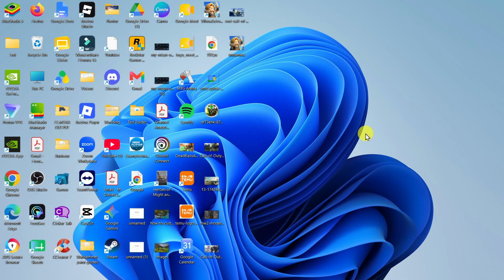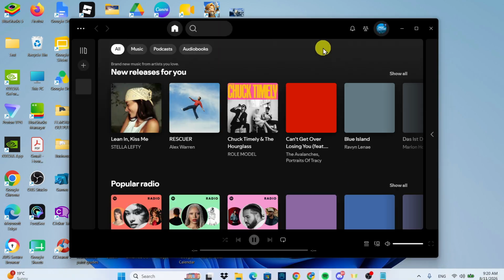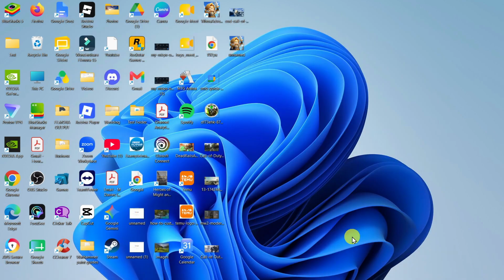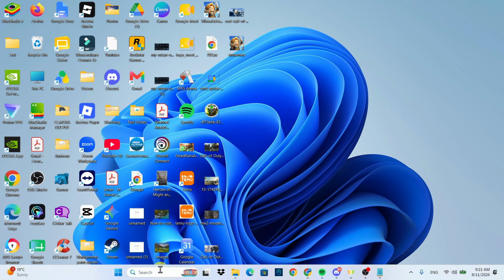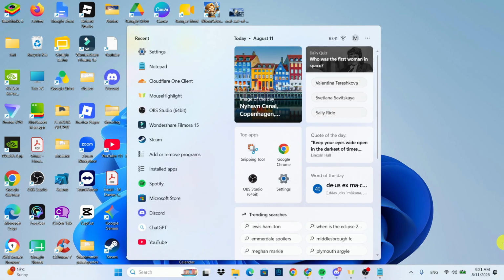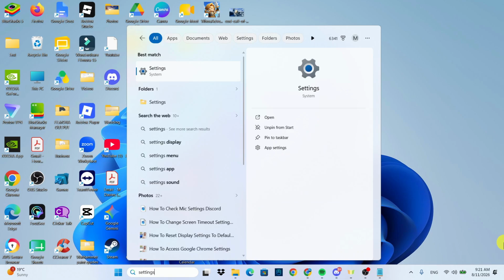Now, as you can see, I'm currently here on my desktop, and what I'm going to do is just open up the Spotify app. Now, before you can do this, you need to make sure you've got Snap Layout enabled, which is going to enable you to split screen in Windows 11. So to do that from your desktop, if you come and click onto your search box in the taskbar at the bottom, in here you want to type settings and then open up your settings underneath best match.